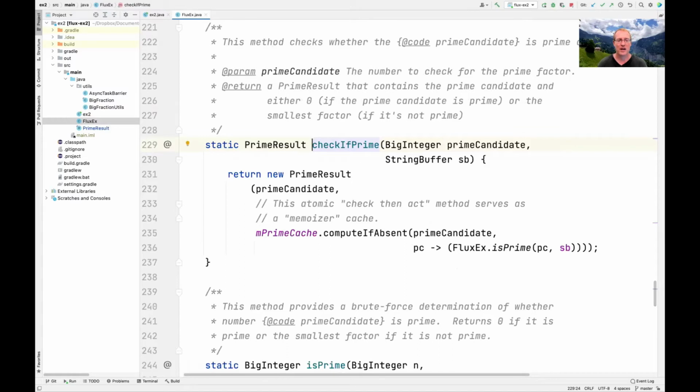What it does is it creates something called a PrimeResult. And a PrimeResult is actually a record. We'll talk about records in a second. And the PrimeResult is going to keep track of the number we're checking to see if it's prime. And then the second parameter we're going to pass in here is the result of calling computeIfAbsent on the ConcurrentHashMap.